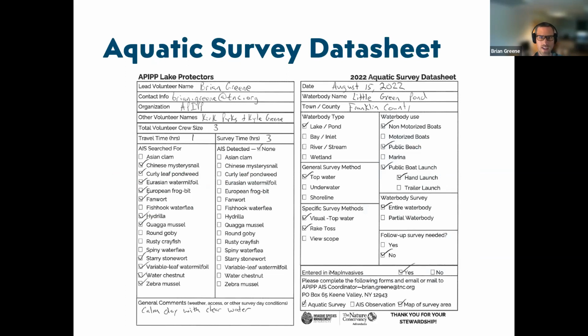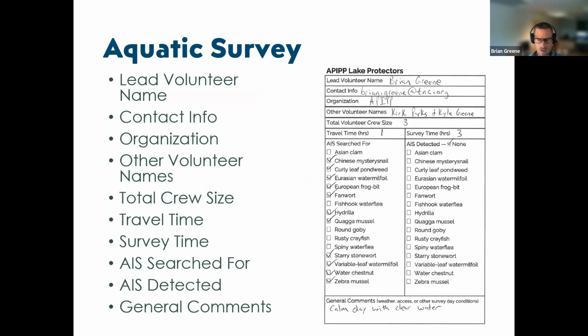And then you have your aquatic survey data sheet. This is the overall quantitative and qualitative information about the general characteristics of the survey. It starts off with simple things like your name and contact info, like an email or a phone number. If you're part of an organization like a lake association or a volunteer group, you can put that down. Also, if anybody else goes out with you on your survey, record their name, and then record the total number of people on your crew.